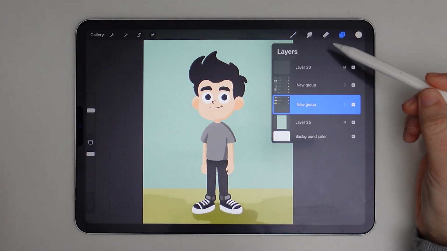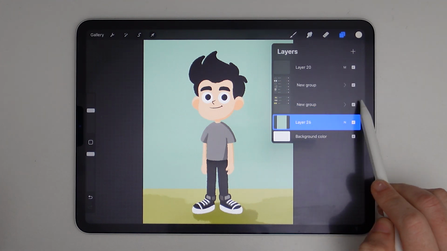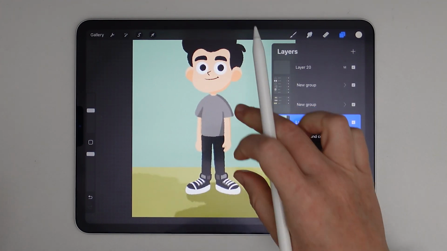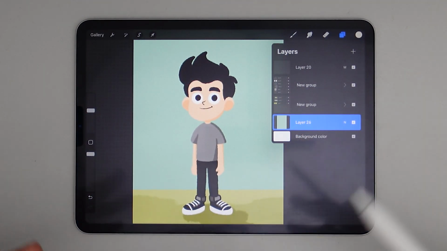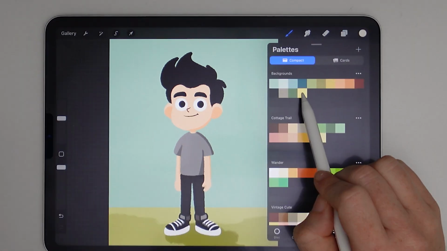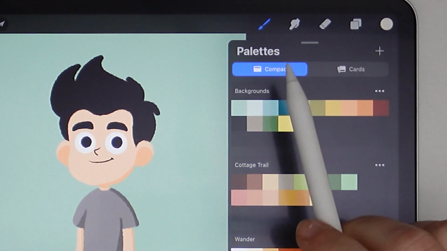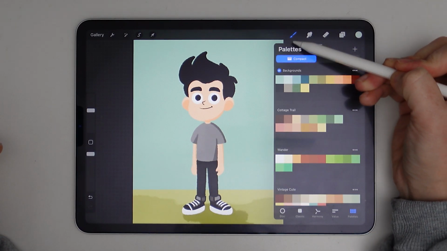So I have my illustration of Harrison, and I've added a solid color for the background, and I have a bit of grass beneath him, but he needs more stuff around him. He needs some texture and he needs some depth. I'm going to add a layer above my sky layer, and I just have this color palette here of different colors that I created for these backgrounds, and I'm going to choose this very light blue.